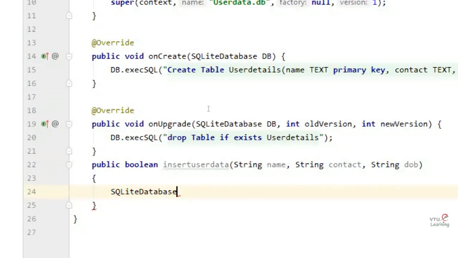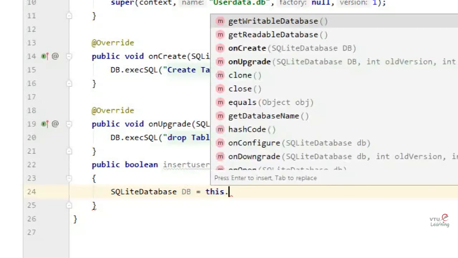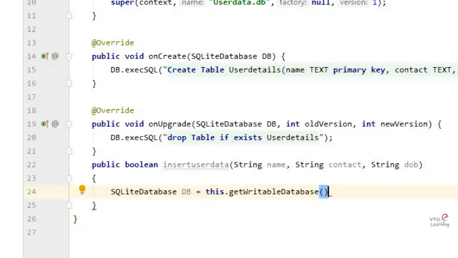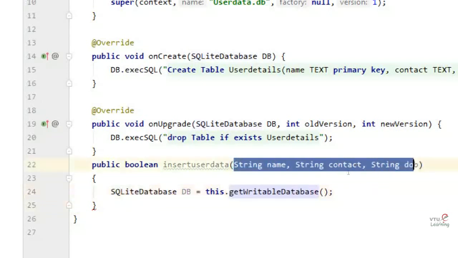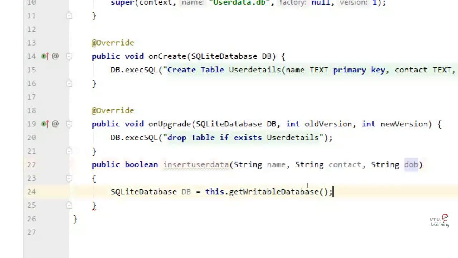SQLite database. The reference that we are going to use is DB equal to this database, which we are referring to as get writable database. That means you can write the contents which are there in that table. So what is DB? This SQLite database which is writable. And what are we writing there? Name, contact and date of birth.